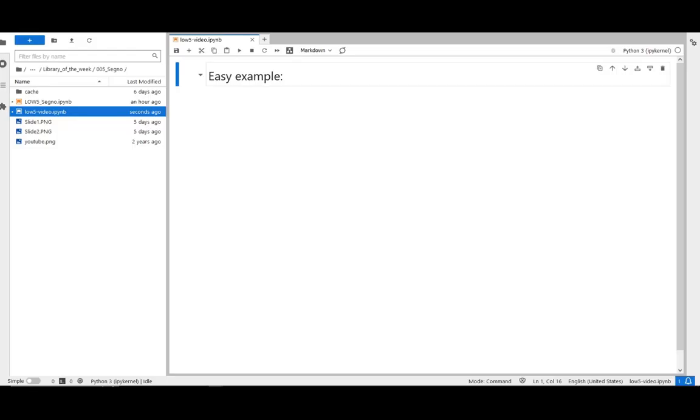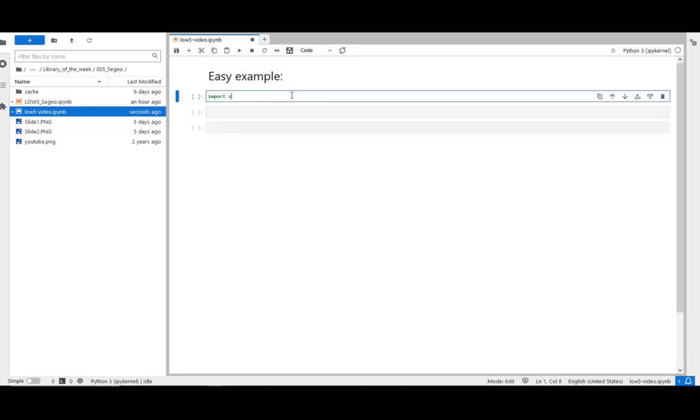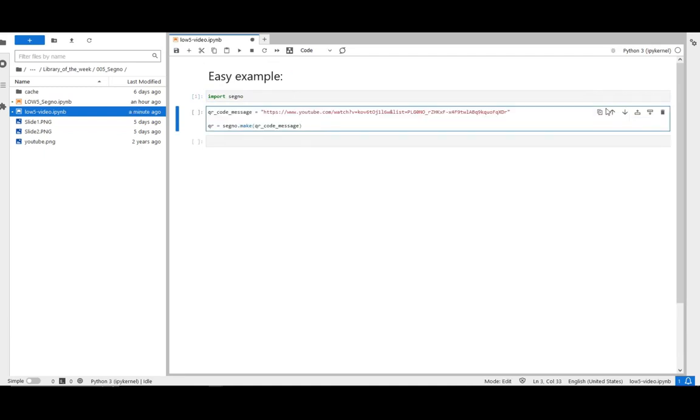So let's now see a few examples of how to use Segno. The first thing is we import the library with import segno. The next thing we're going to do is create the QR code object with the segno.make method. In this case, the QR code message is a string that will contain the information inside the QR code. I chose to put a web page. This sends to a YouTube list with all the Library of the Week videos.